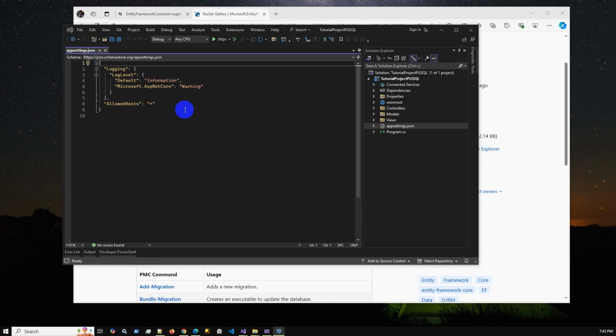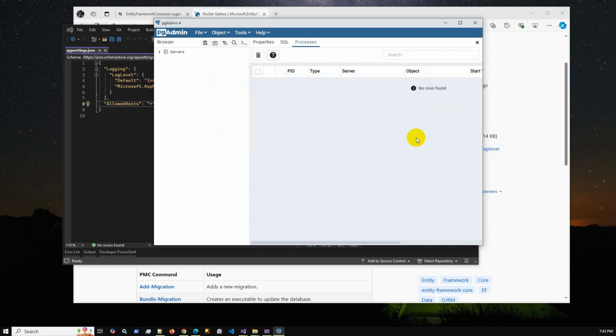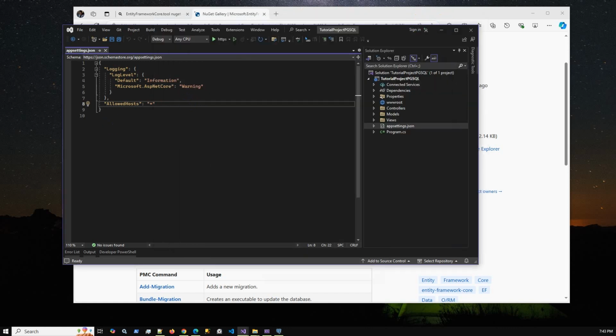So we don't have any connection string here. Let me just connect it. Connect. So the server is connected. I will expand it later to make sure the database is created successfully or not. So now we will create the connection string here.